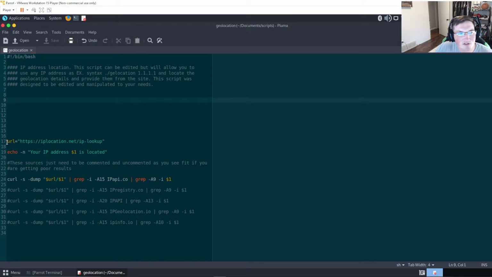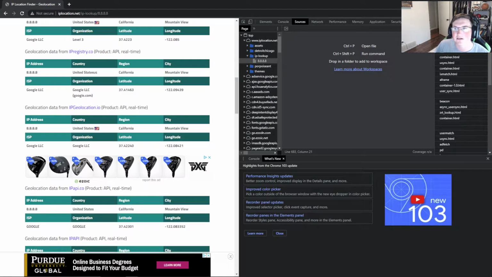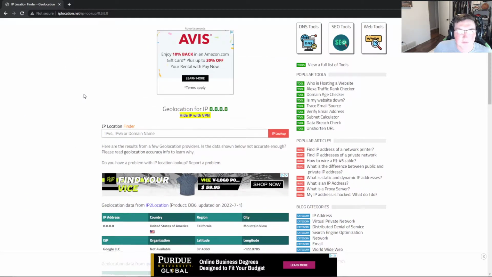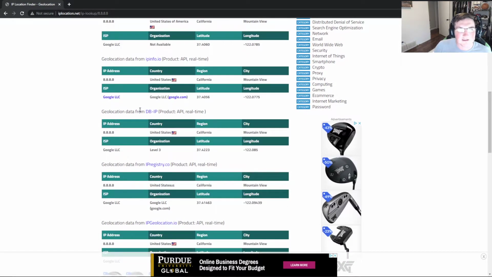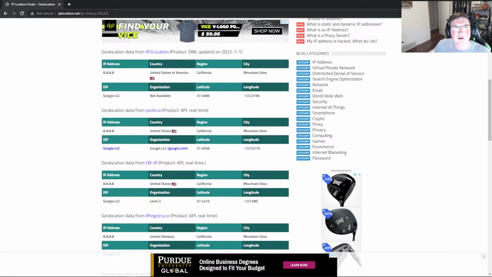First thing we're going to do is declare the URL. Now the URL is HTTPS, iplocation.net, IP lookup. Now you can see here, here's the website. Here's the website. Now here's the cool part, right? You can go here and you can search whatever, but you can also just put whatever you want after there for the IP address and it will search it for you.